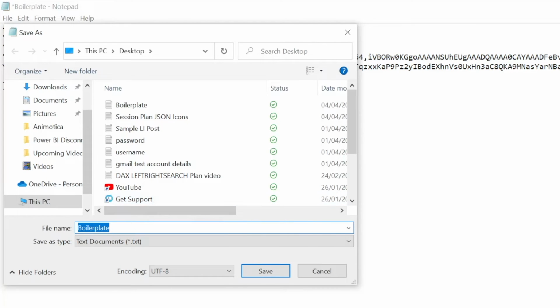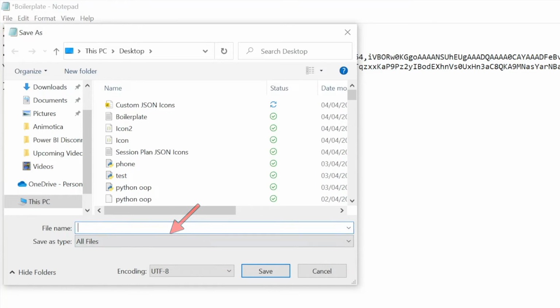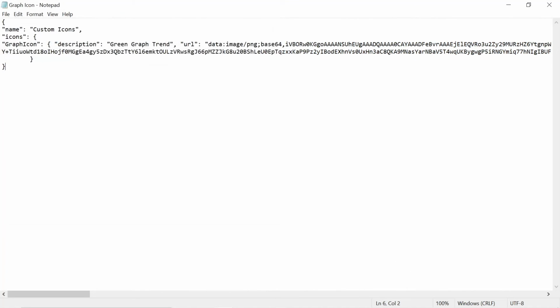But before we go ahead and save this, it's important to remember you need to save it as a JSON file. So don't save it as a standard TXT in Notepad. You can call it whatever you like, and you need to go into All Files as the save as type and give it a name. So it could be graph icon. And then you need to remember to put .json. And that's all you need to do. You have now created a JSON file. You could, of course, add this to your standard theme if you have a custom JSON theme. But if you just wanted to add some icons, that's how you can do it.